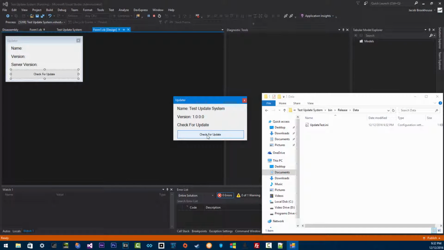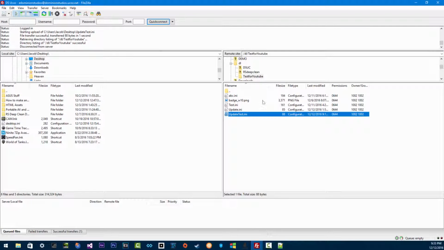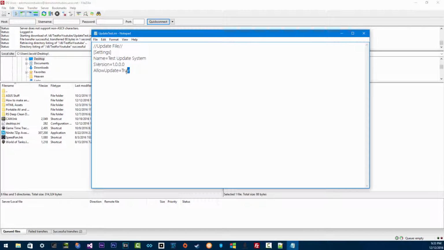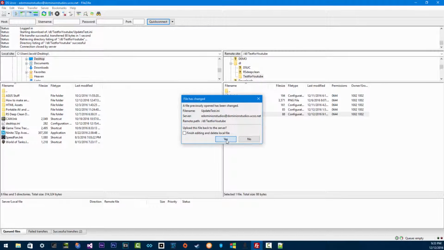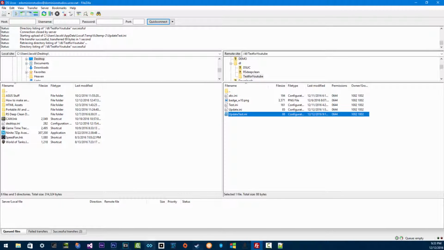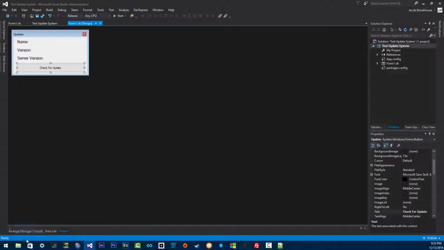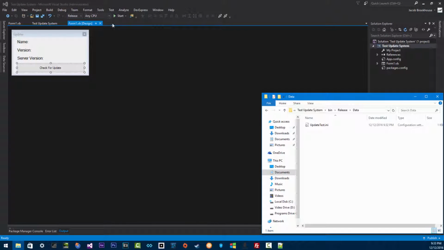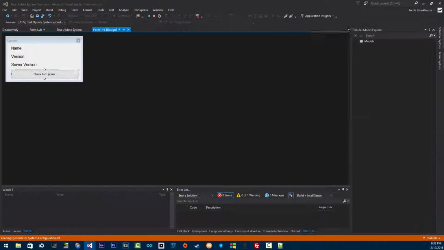Okay, so if we click check for update, it'll just bring in the server version as 1.0, and since they matched, nothing will pop up as, you know, anything that's bad. Let's close it and let's re-edit this file. And I'm going to change this to false. So let's say you want to make it where your update system does not allow your users to update the program because it's under maintenance or something. So let's just run it.